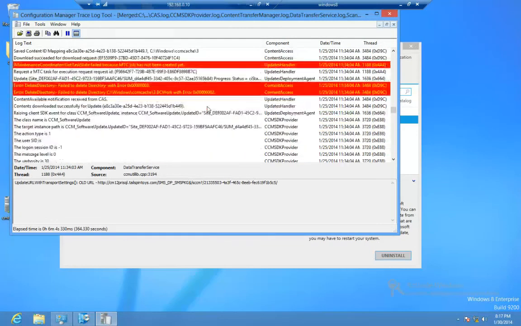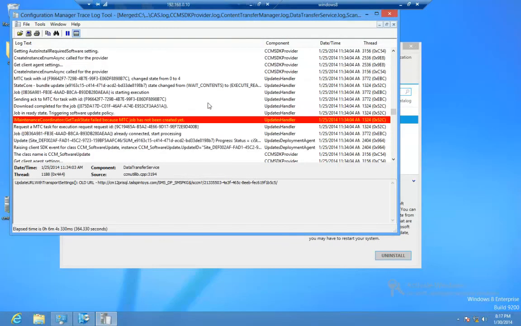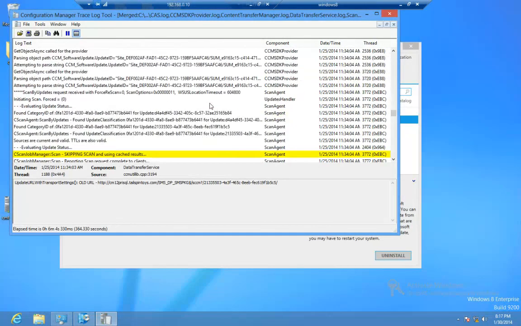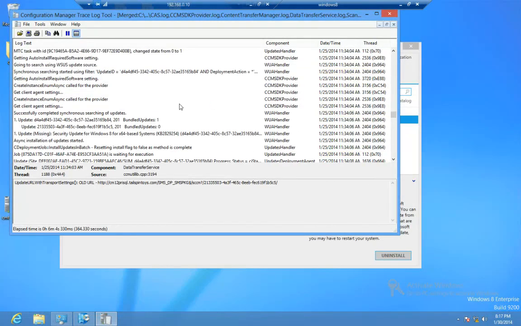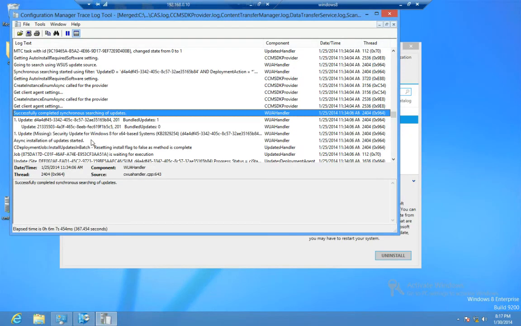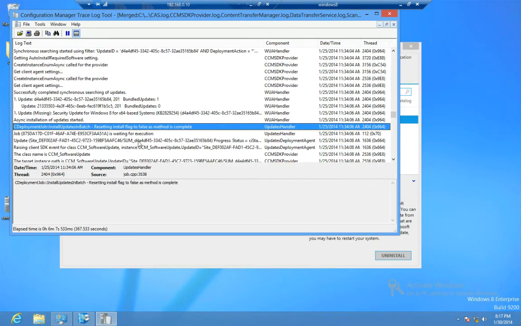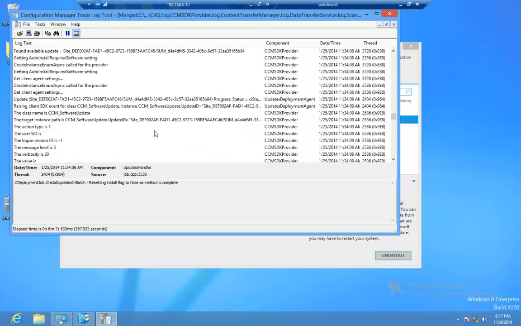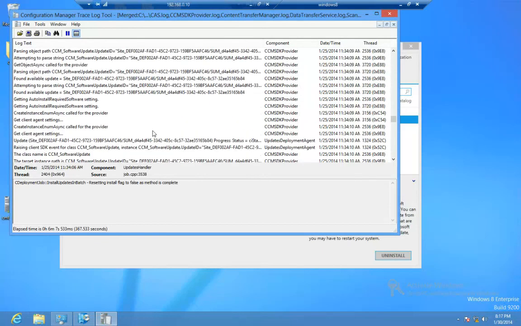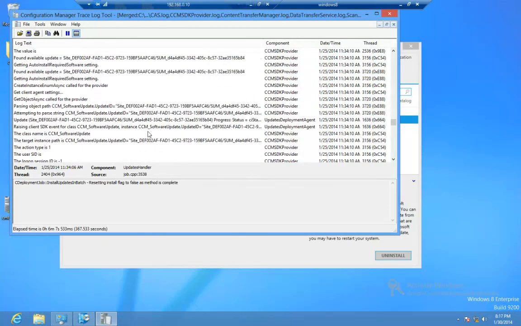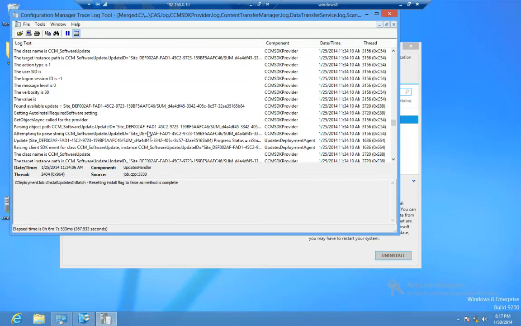And then as we roll along, we will finally see the updates get installed. If I can get down to Windows Update Handler, we'll see some synchronous searching of updates. We'll see the installation of updates started. We don't see the real detail about the installation of updates here because we don't have verbose and debug logging turned on, but suffice it to say, once we get done with that, we're through, right? So you see the entire process end to end.